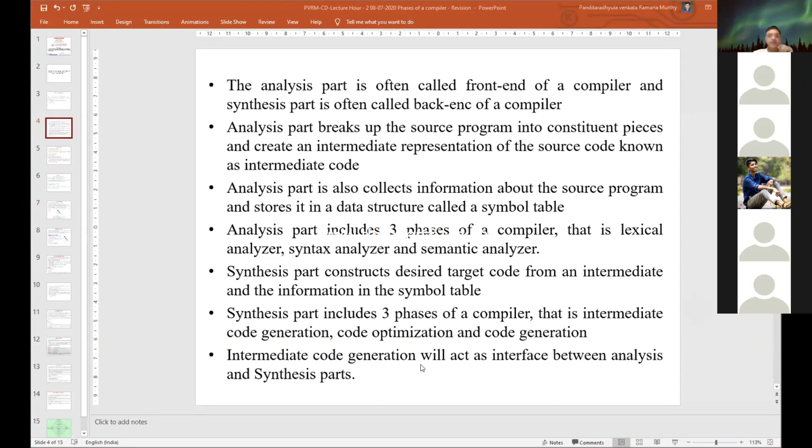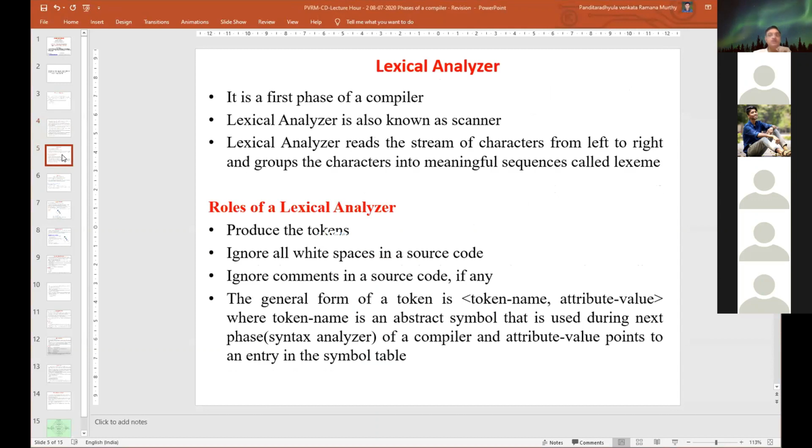Finally, the intermediate code generator is acting as the interface between analysis and synthesis. Now let us come to the answer to our question.